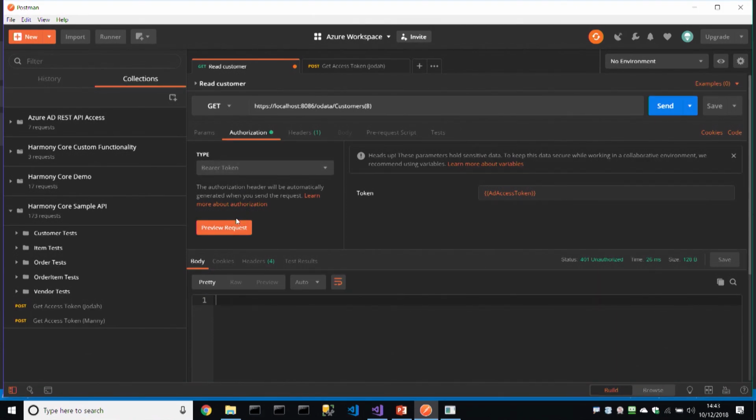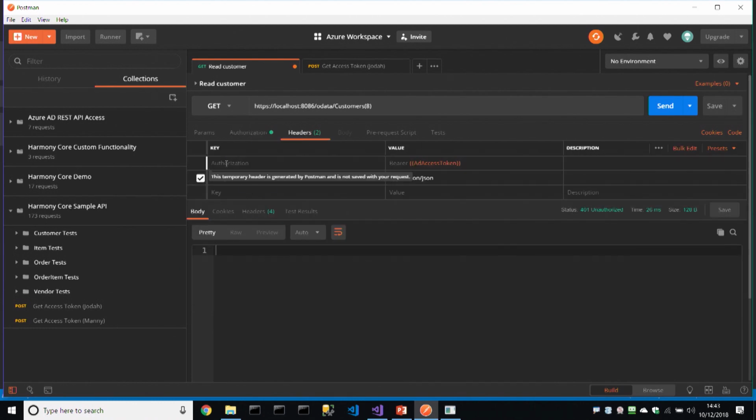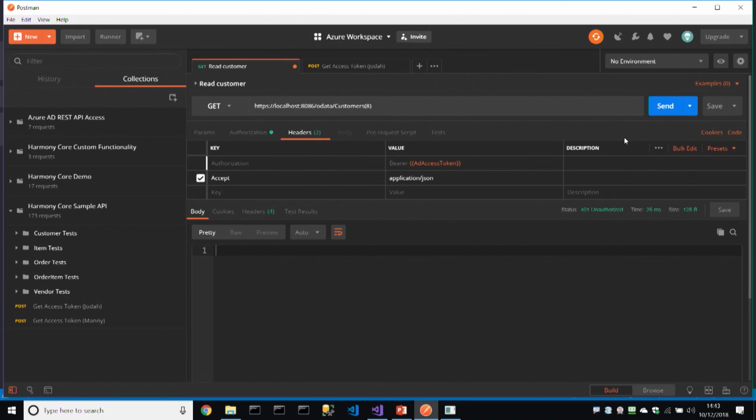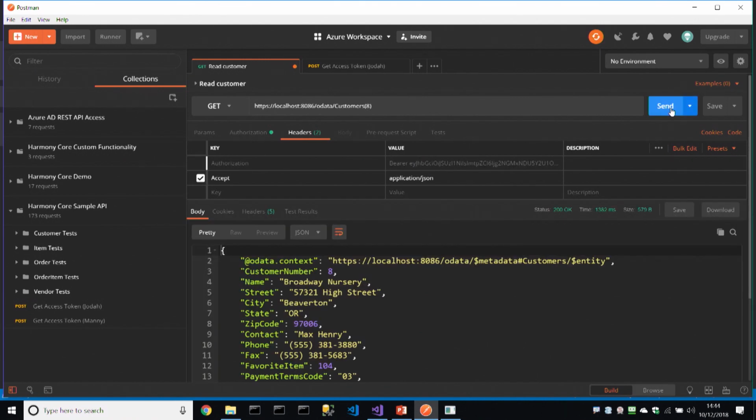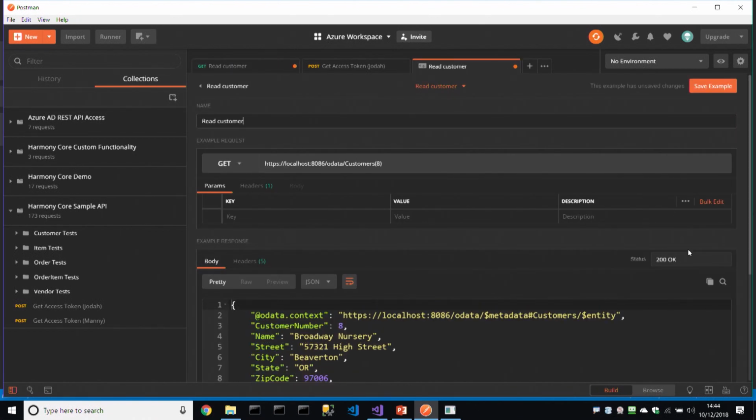And then what you do is you say preview request. What that does is it inserts for us, you'll see it now says headers 2. So it inserted authorization bearer AD access token. It'll translate that value and insert the token. So it's passing the token to the service through an HTTP header called authorization. Now if we do a send, we get our data back. Because our identity server received the token, decoded the token, validated the token, and said, yep, you're a valid user for API 1, I'm going to allow you to access the service. Okay? So there's an example of using that.